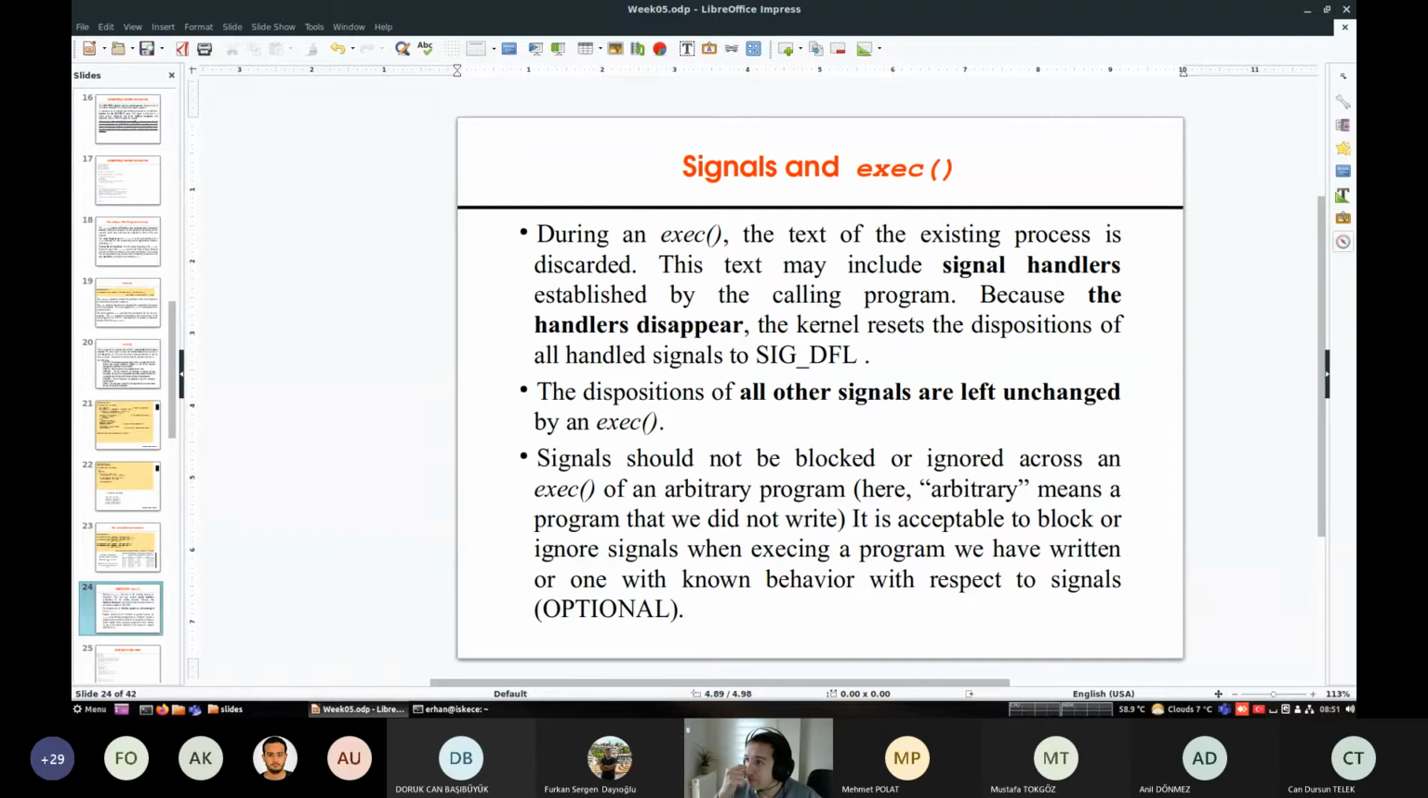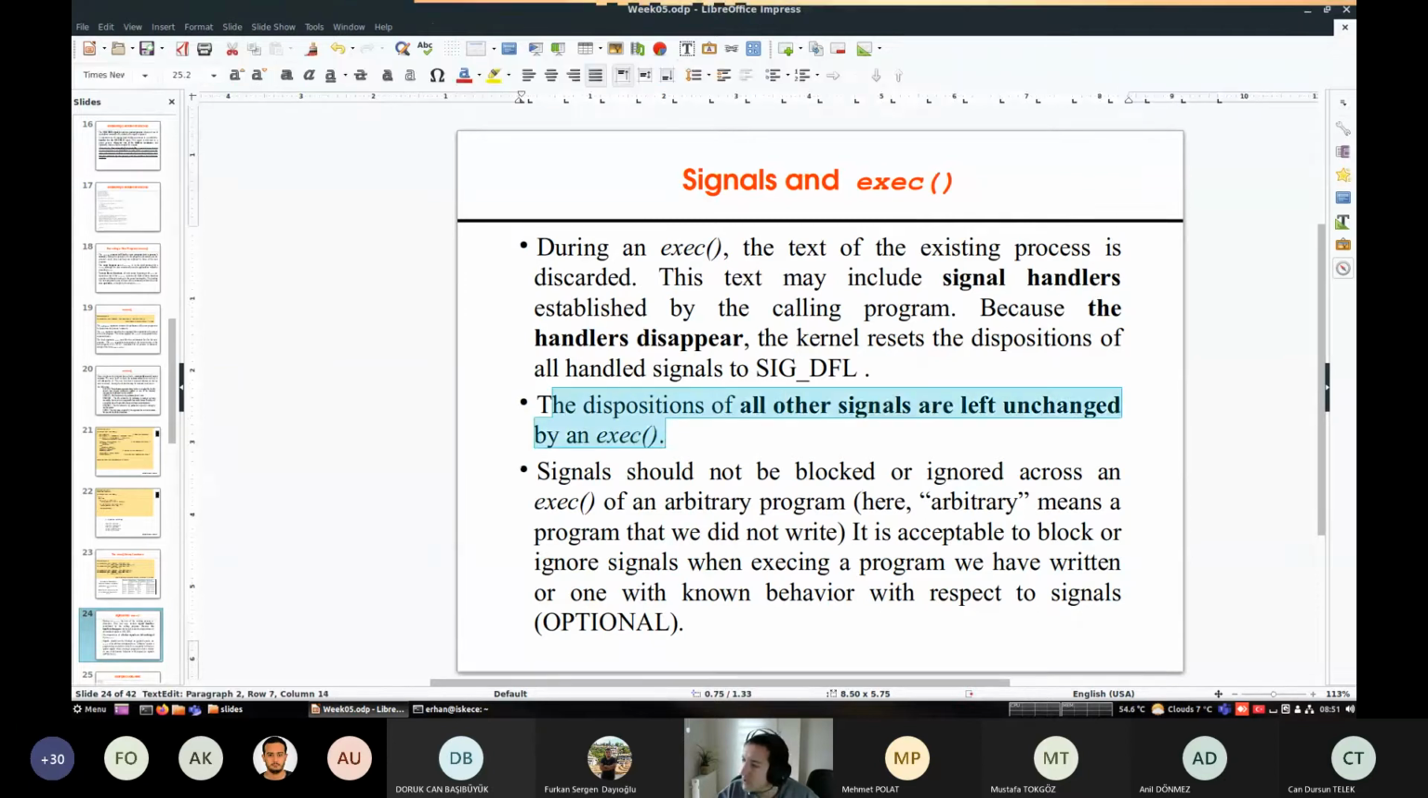Now, Mr. Anil asks, if the old program didn't have a handler, would the kernel still do that? Well, Mr. Anil, that's what it says here. The disposition of all other signals is left unchanged. So if there was no handler for it, the kernel is not touching it.